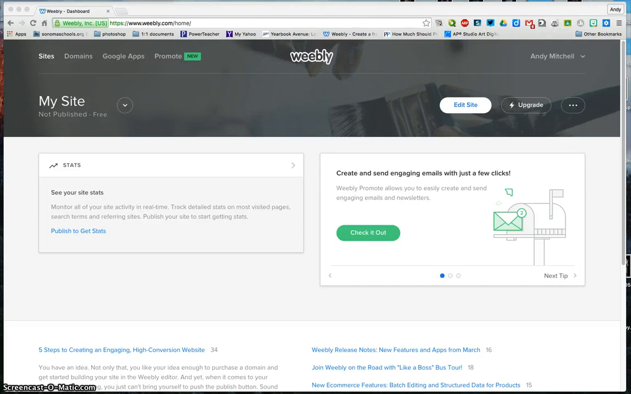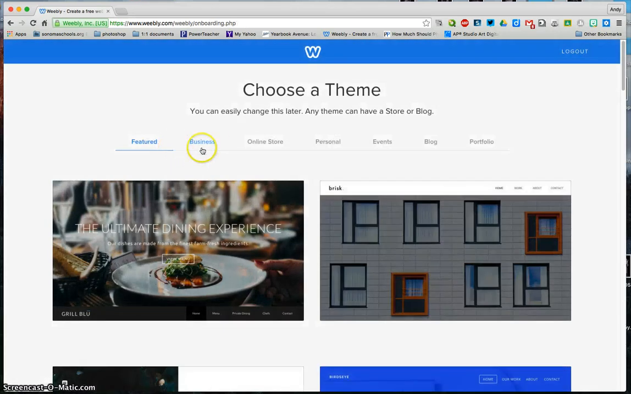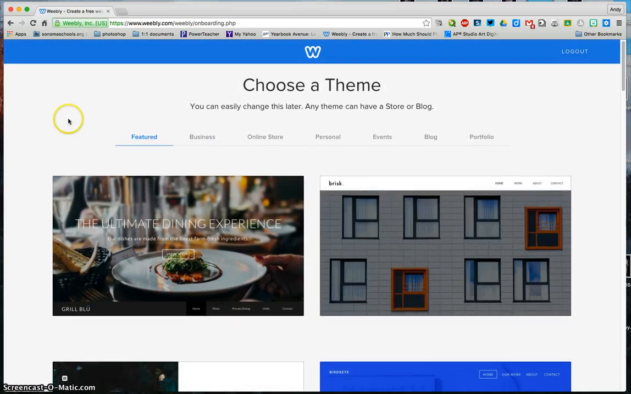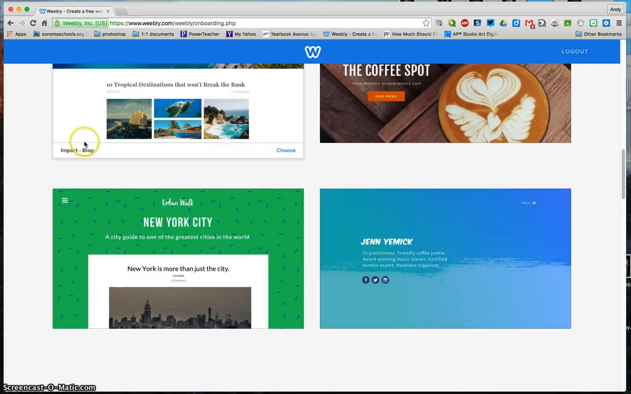Okay, so I'm going to take you through building a Weebly site. I've gone to weebly.com. I've clicked the drop down menu here and I went up to add a site. First thing it's going to ask me to do is choose a theme. And you got a lot of themes to choose from. All of these are free.